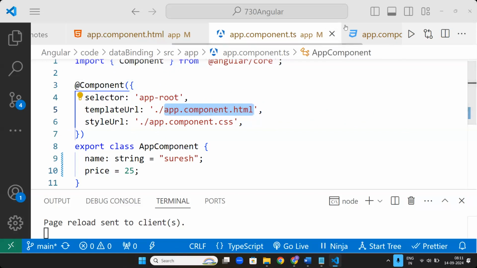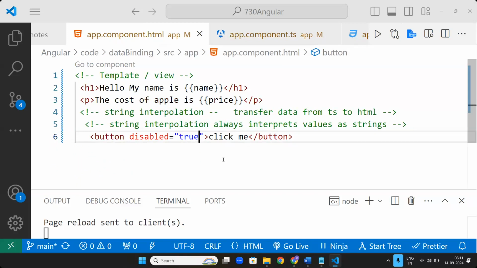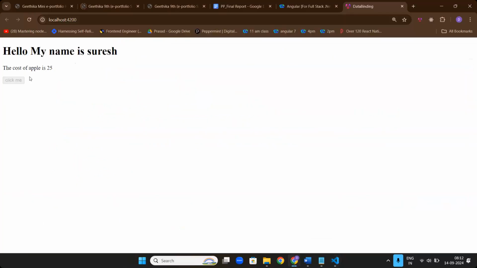Okay. Now come back here. Now see this output. For the button, I said disabled true. Then what will the button become? The button will become disabled, right? If I say true, the button will become disabled. Any doubts here? No. Go here. See here, the button is disabled. What if I say false here?